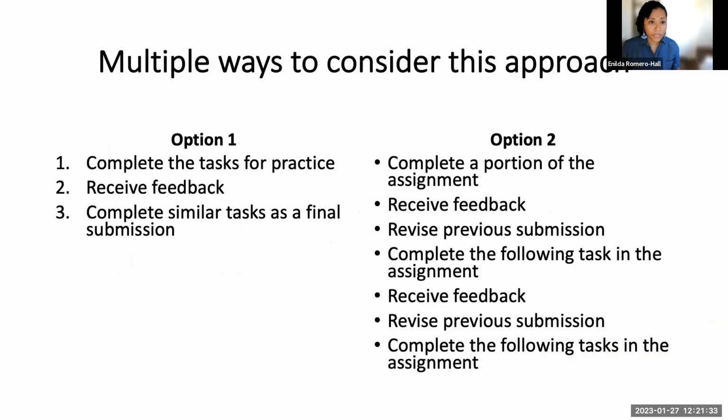So there are 2 different approaches that I have considered in my teaching of hybrid and online courses. The first one is one in which the learners are able to complete a task for practice. For example, I've taught my multimedia development course in the past, and students have to create an infographic for a practice task. During that infographic creation process, they learn about the tool that they're going to use, the software that they're going to use.